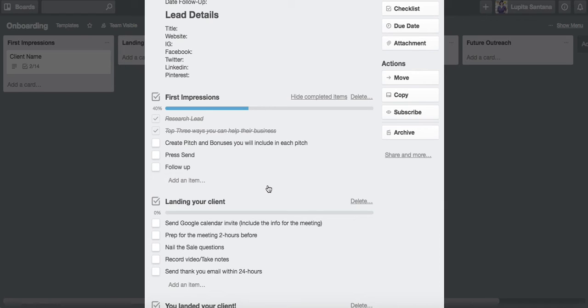And so you want to make these bonuses valuable, because they're going to be like, whoa, this girl or guy has given me so much value already. I can only imagine what they can give to my business. Me and Abby always talk about that. Value, value, value. And then press send.